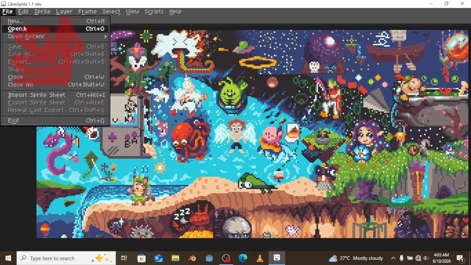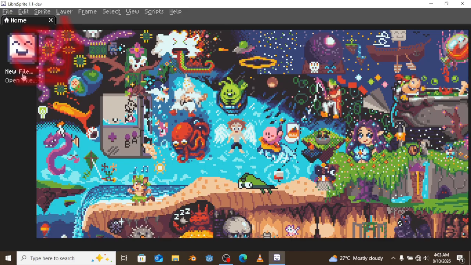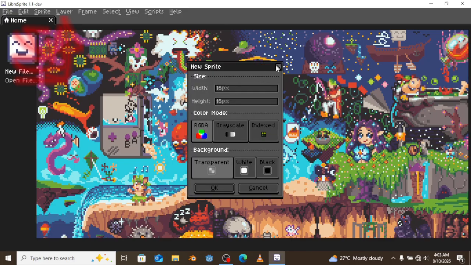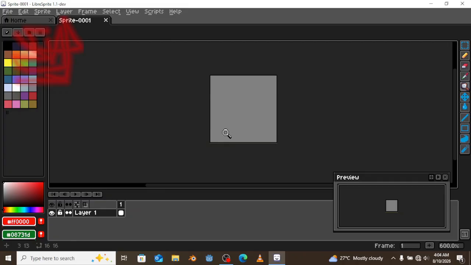Click on file, we have this new button over here, and notice that just like Godot's engine, it is showing us the shortcut. So we can just use Ctrl N or just click on new file over here to create a new file. I'll be using shortcuts most of the time. So right now, let's set this to 16 by 16, and now we have this thing over here. This is where we are going to be drawing.